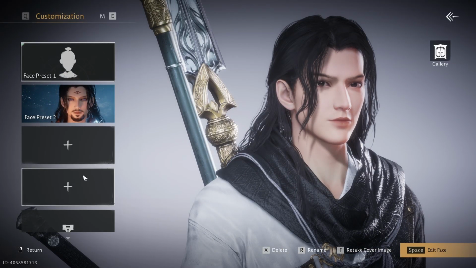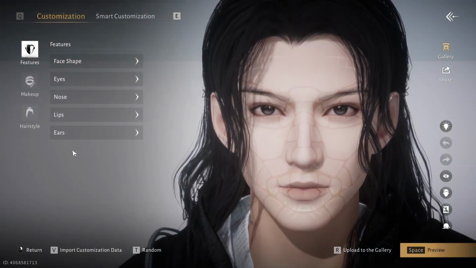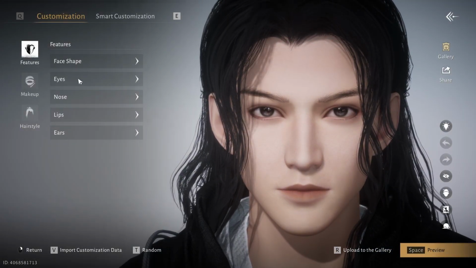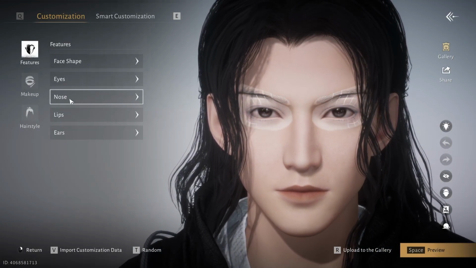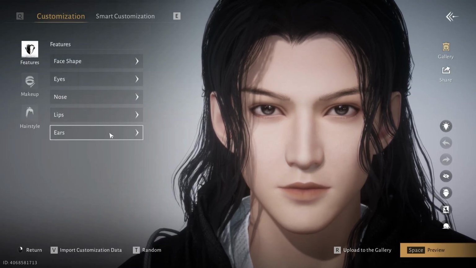In order to change the face, you need to create the preset first. So click on the plus icon and here you can change the face shape. You can change the eyes. You can also change the nose, lips, and that kind of stuff can be editable from here.